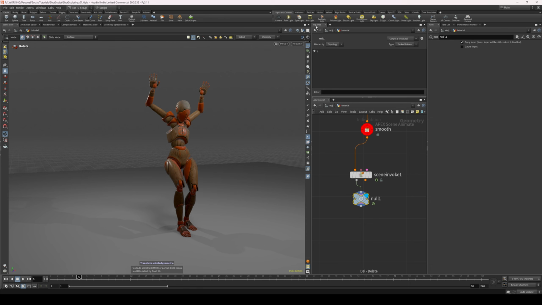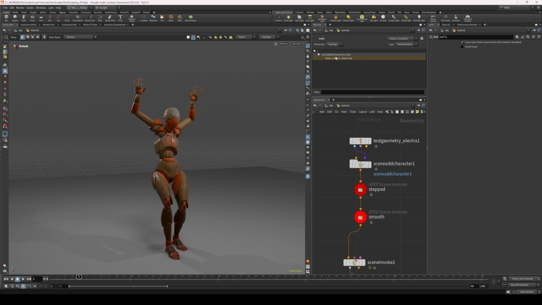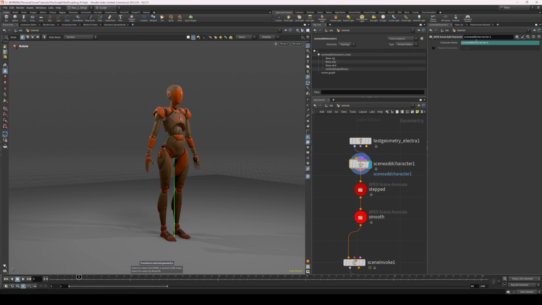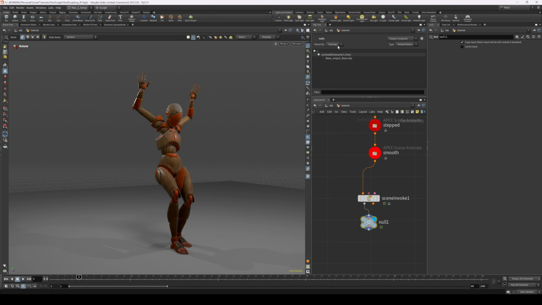So I have my rig tree open, and if I open that up, we have our scene add character.char and then our base output base shape. And that scene add character is coming from this, right? I probably should have changed the name here. You can always change the name to Electra or whatever, and that's essentially the name of our character once we put it in. So now that we're outputting just the base shape, we get this scene add character base shape.